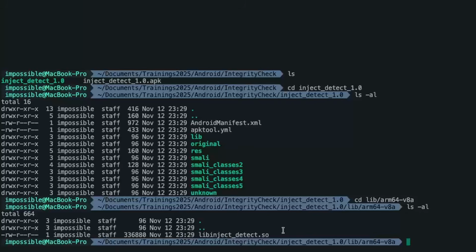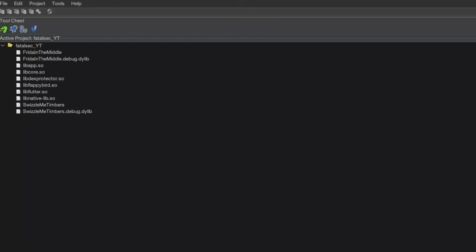Okay, so once we are in this lib arm64 directory, can you guess what's going to be our next step? Yes, pretty straightforward, right? We have to open this library using any disassembler for analysis. I am going to use the Ghidra disassembler this time. Here I already have it opened.